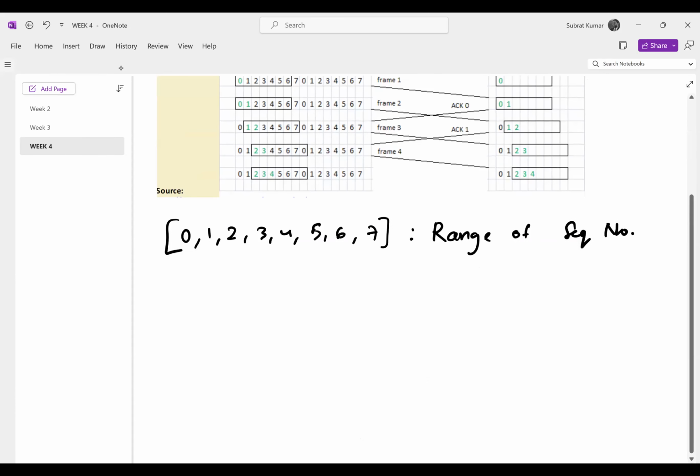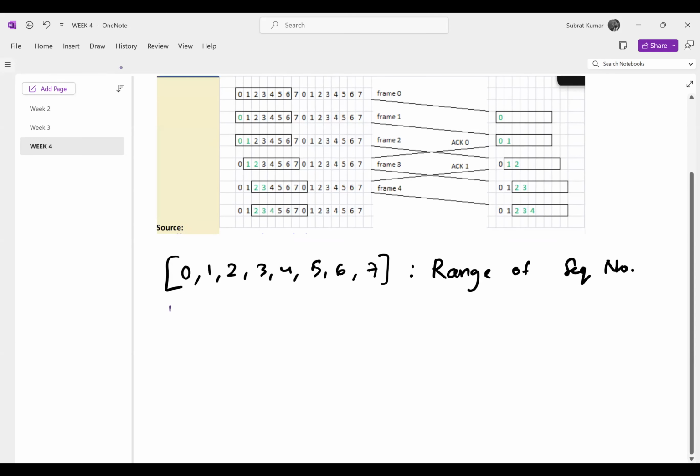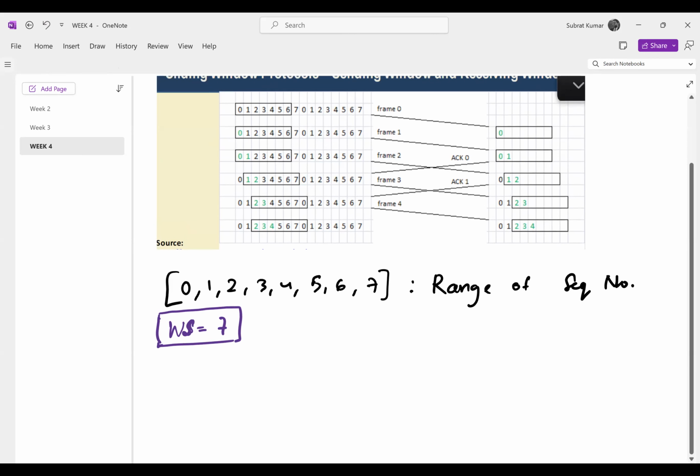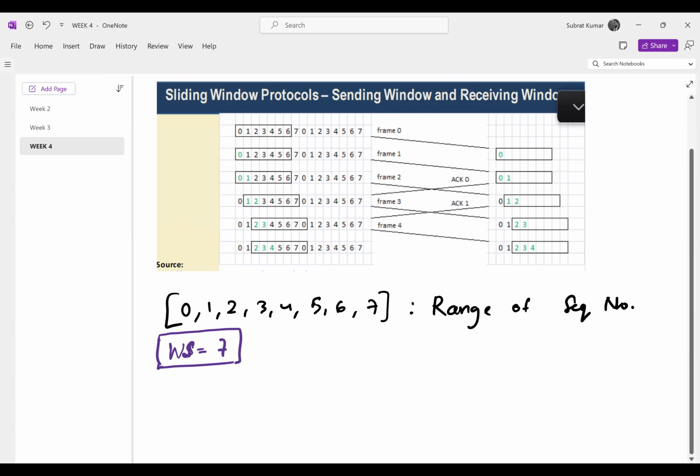But the window size is 7. So when the window size is 7 and your range of sequence number is 0 to 7, then 0 to 6 is the window size. It will maintain that window size, and what the window does is it just slides. The window will be sliding when it gets the acknowledgement for the packet.